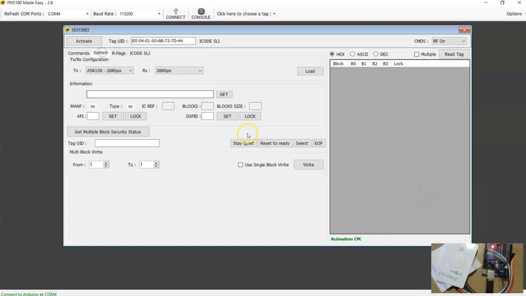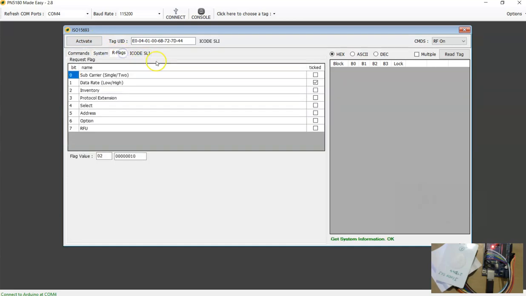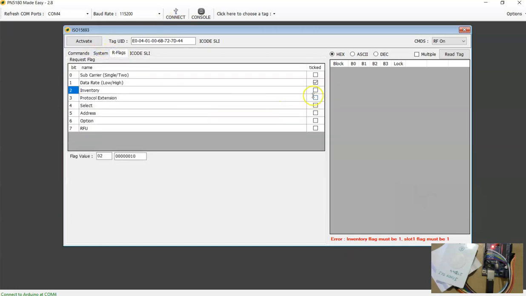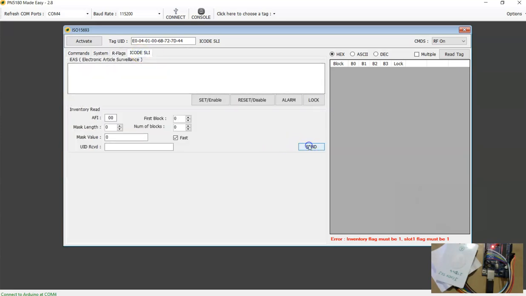Now if you go to the request flags, I'm going to have the inventory. And before that, if you go here and try to use this fast thing, say send inventory, I'm going to use slot 1 and say send. We got an error message.